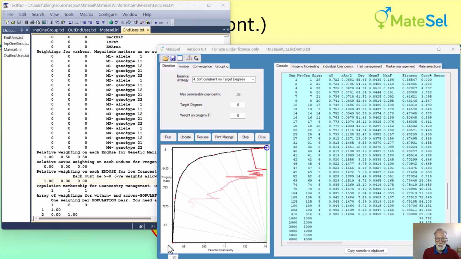The other point is that the scale for progeny index is now quite different. It goes on a scale from 0 to 1 for the EndUse indices. And of course, if we selected on average, we would get somewhere around a half, and that's where this scale is starting. And the maximum is somewhere below 1, because 1 is the maximum index value for any one EndUse.